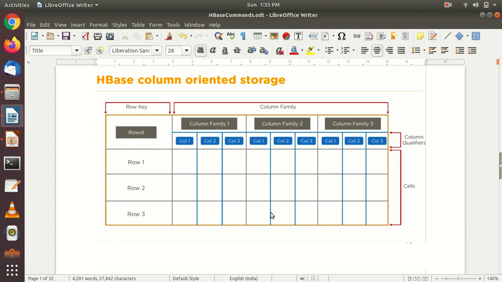Basically, HBase is a NoSQL database, a non-relational database, not only SQL, and it's column-oriented storage. So you can understand that the row ID, or row key, is common like SQL. Each row is identifiable by a unique row ID. Let's say row 1 is a row ID, and you can see here there is no direct column concept.